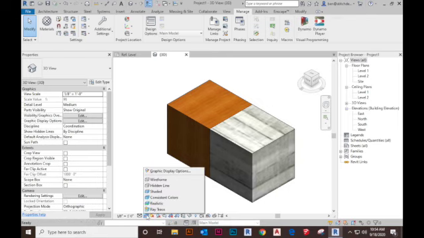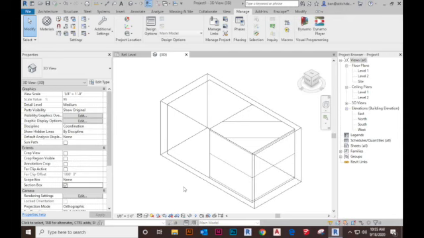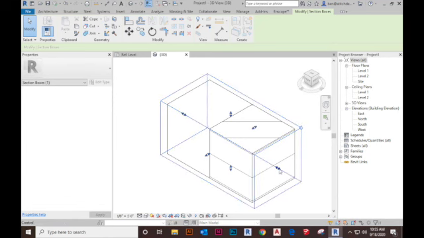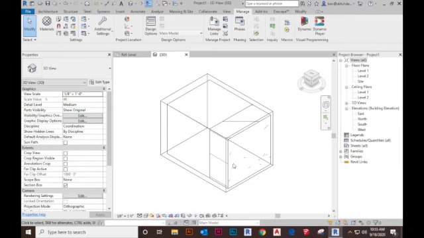Under our Graphic Display tab, if we change from Realistic to Hidden Line, we can see some of those 2D graphic patterns that we applied to our material, specifically the board-formed concrete. We can start to see the surface pattern of horizontal lines that we attached. On the wood stain, we see there was no surface pattern applied. If I select my section box in the 3D view and cut through that board-formed concrete, we should start to see the concrete hatch pattern appear because it's a cut pattern that's been applied.